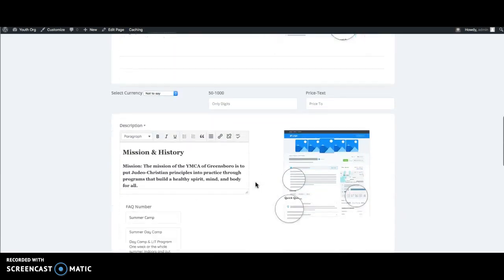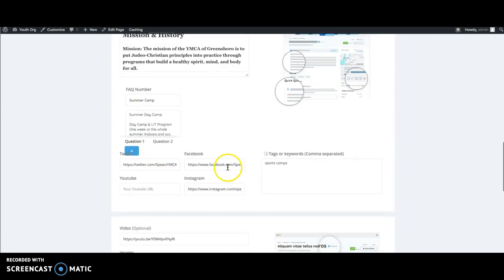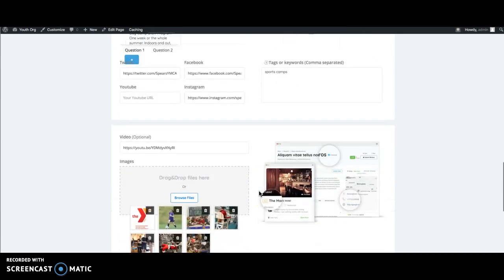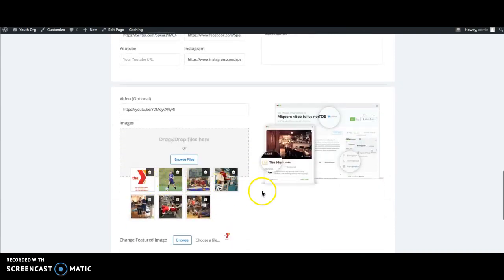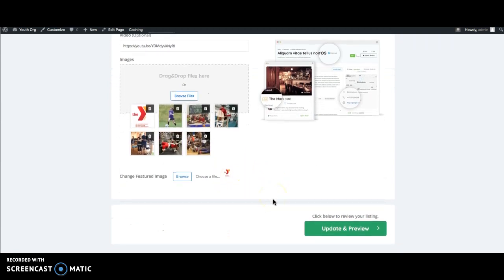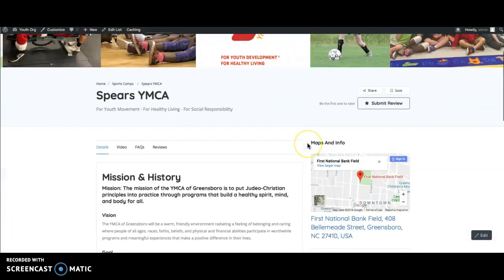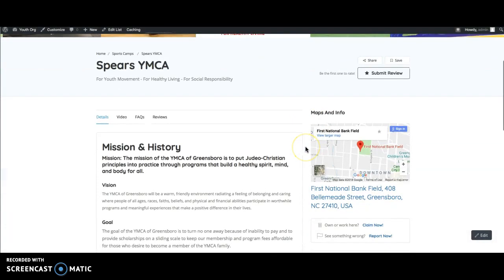The other thing here, I don't like how these questions run into Twitter, but these are all filled out. These Instagram, Facebook, and Twitter posts are all filled out. This part works fine. The feature image works fine. I've got the gallery up top. So if I update and preview, it's still the First National Bank field.